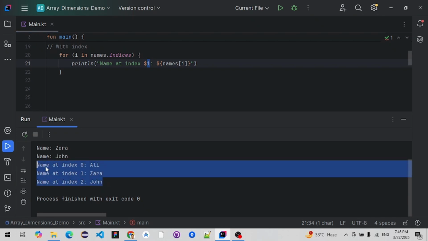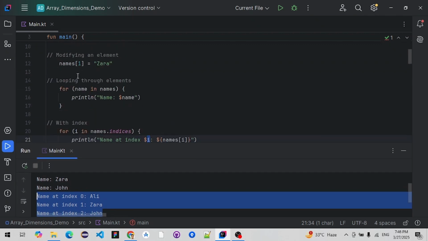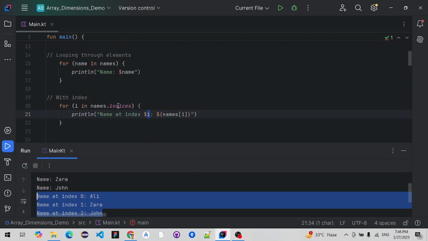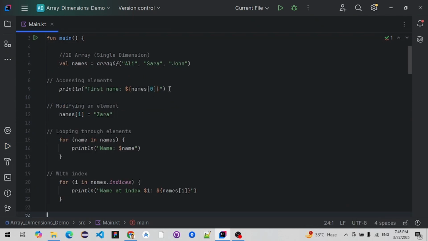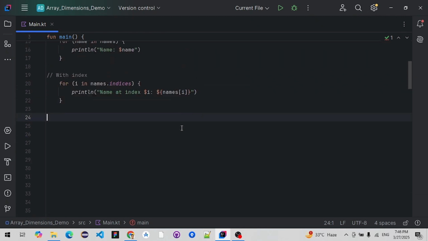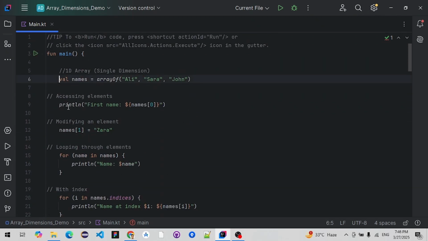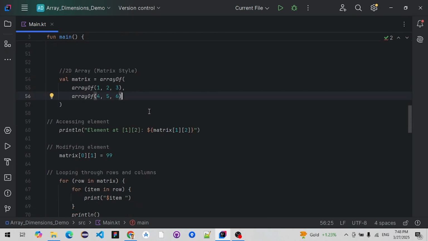You can see that. So this was related to single dimension array. I have modified a new value to access differently by using different for loops and by using their index. So let's jump to the next problem or next example related to 2D arrays. Let's comment this. The second example is related to 2D arrays. It will be matrix style or table style.